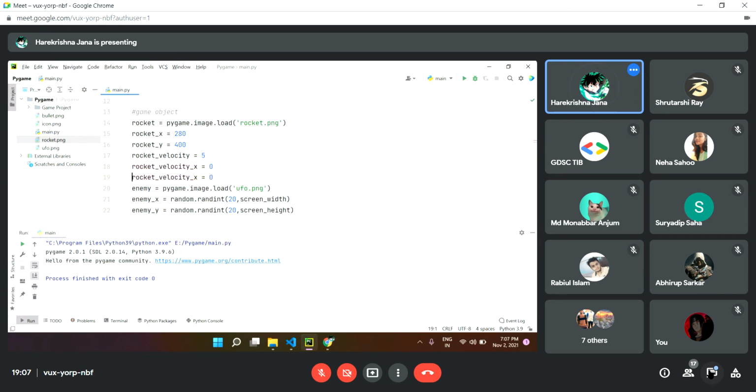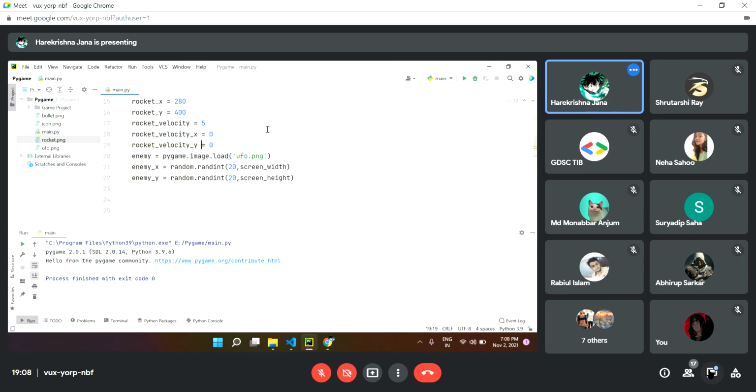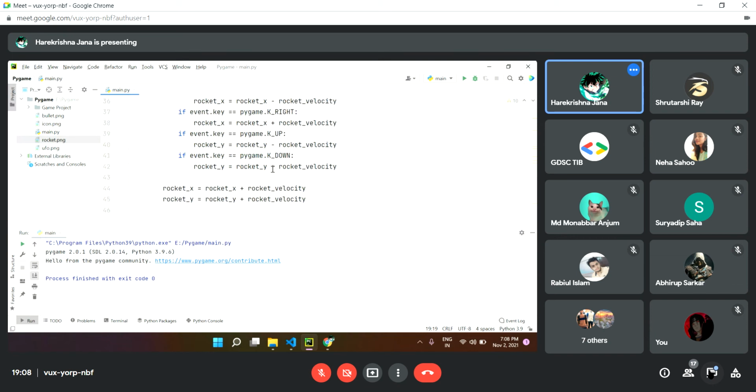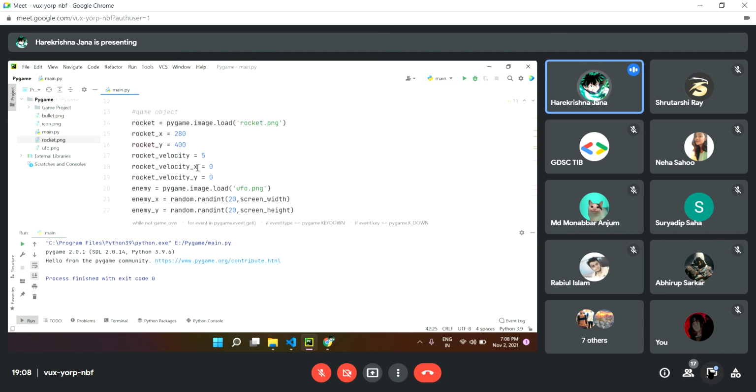0, and I'm going to set the rocket velocity y also. Now I'm going to change this rocket velocity. Good. Rocket velocity x. Let me copy the rocket velocity x. Sorry, just wait a second.